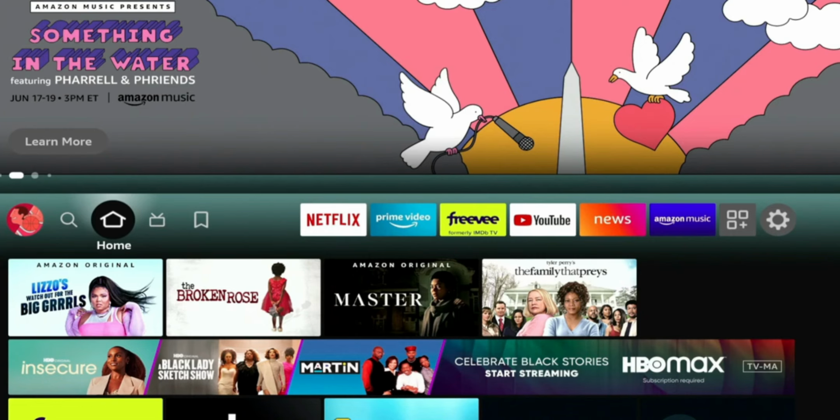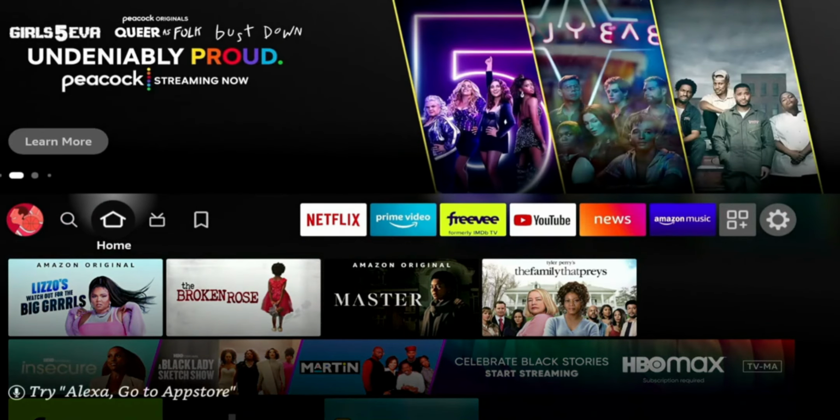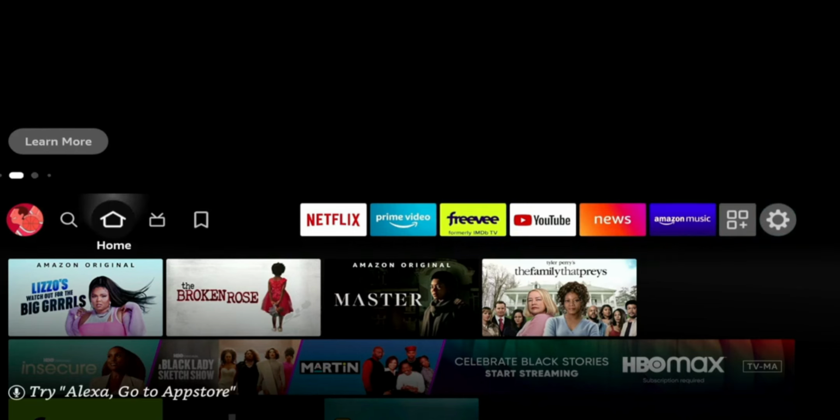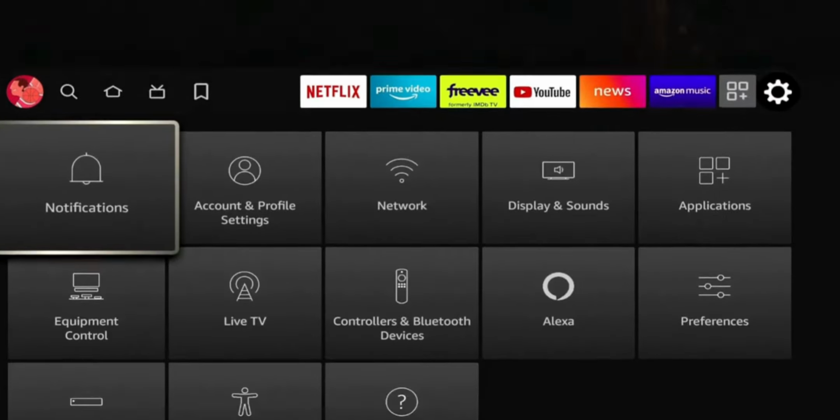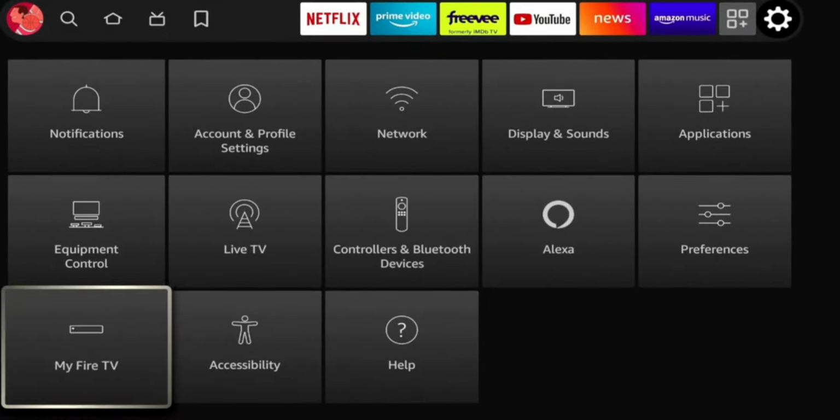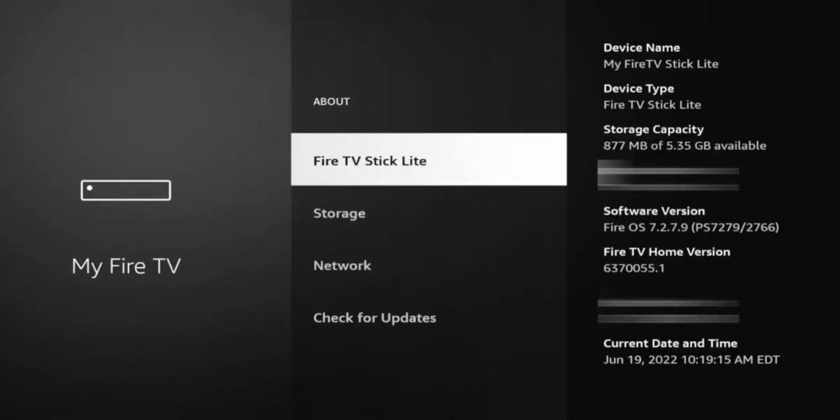So having said that, if you're someone that's missing developer options, here's what you need to do in order to get it back. If you're on a Fire TV Stick or Fire TV Cube, you're going to go to your Settings, go to My Fire TV, and click on About. If you're on a Fire TV Smart TV, you're going to go to Settings, Device, Software, then About, and it's going to bring you to the same place.